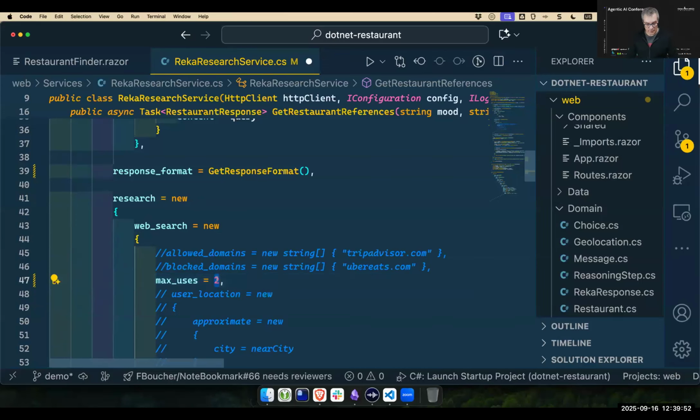We could go 2, 3. I think by default it's 10. So when you don't specify anything, it could take a lot of time because the model will really try hard and make up to 10 web searches and use the different tools. Like when you're looking at the list of the tools, it will do that multiple times.